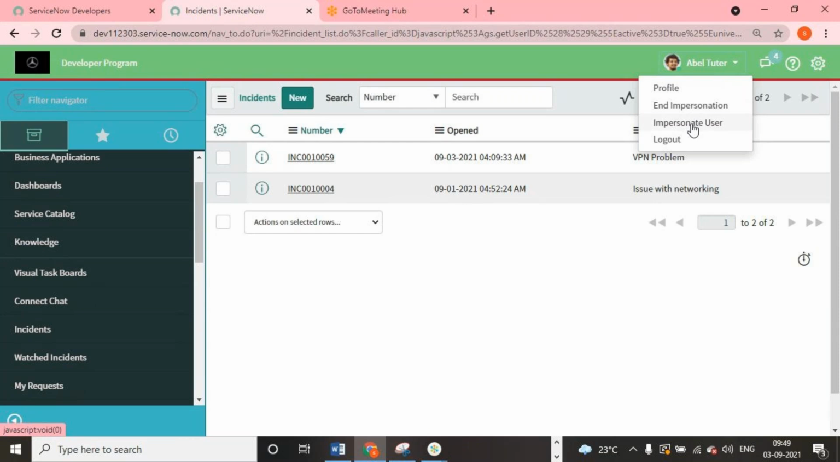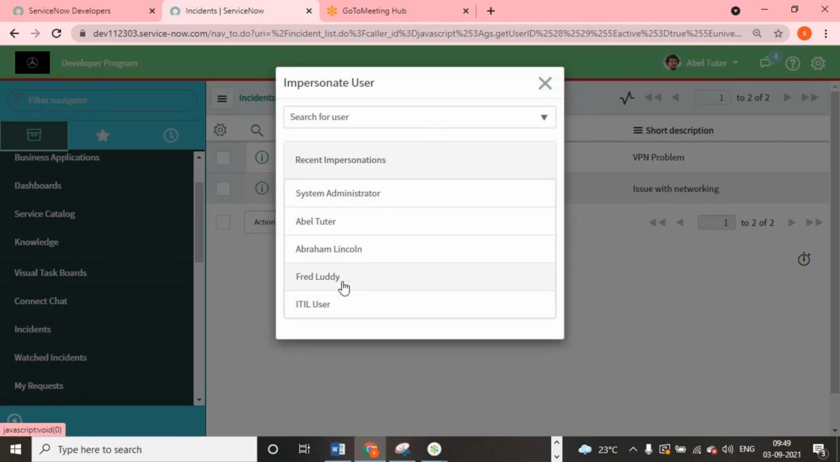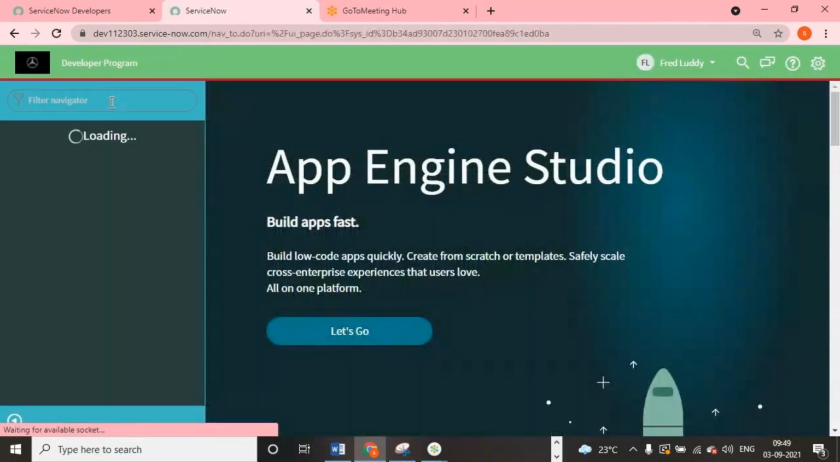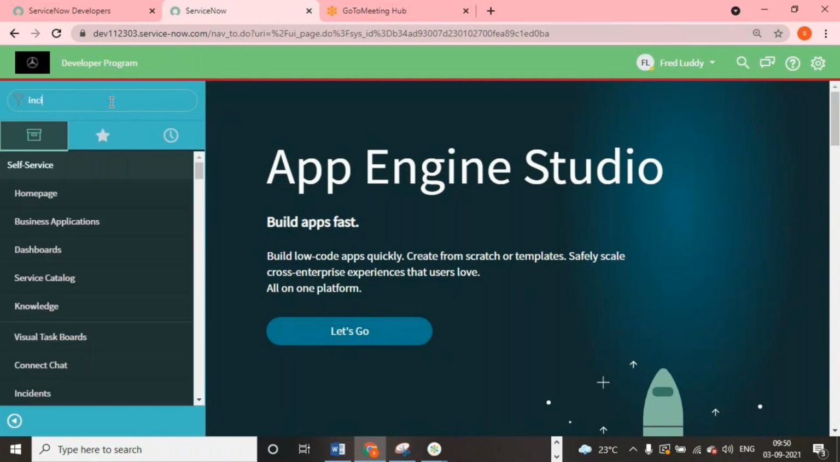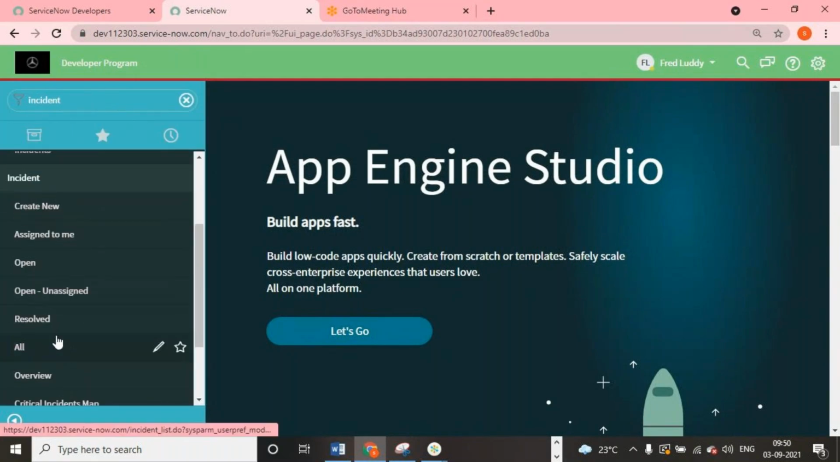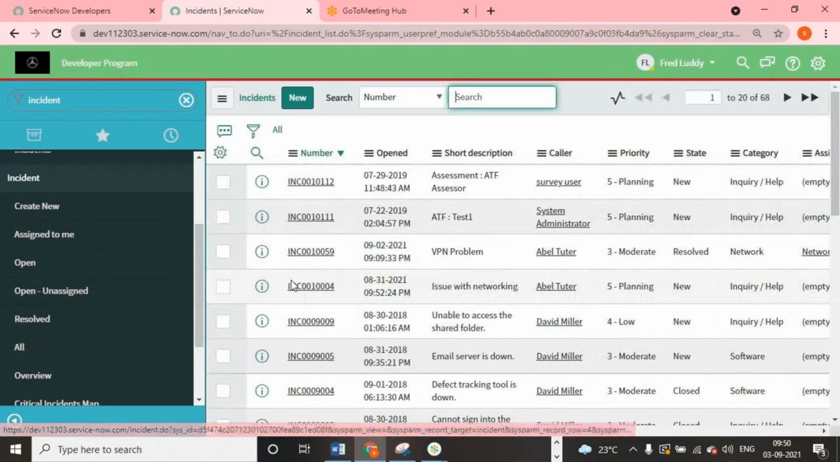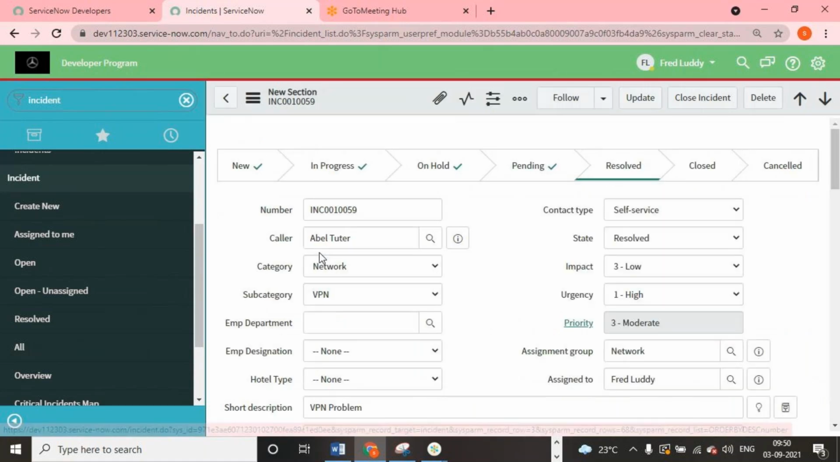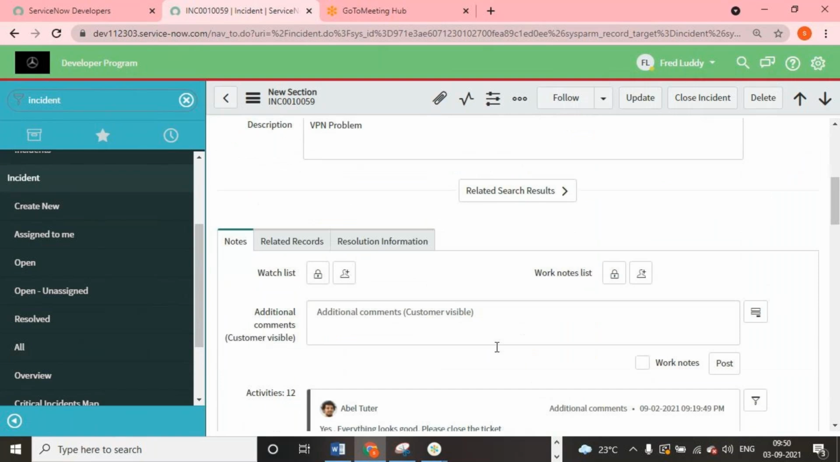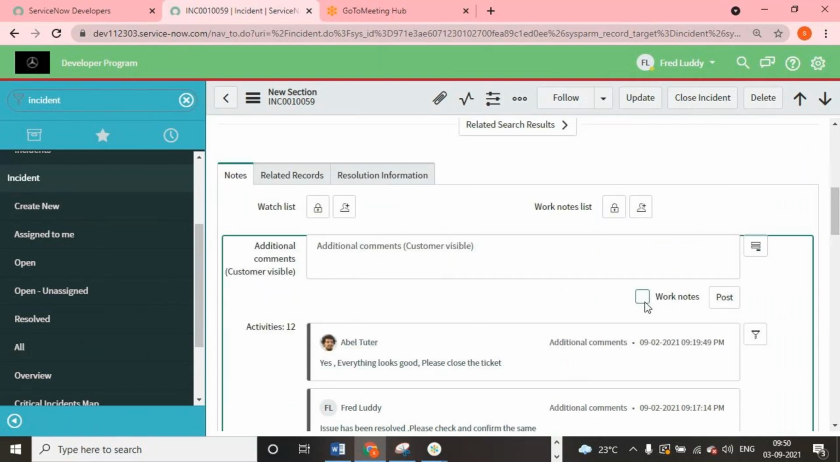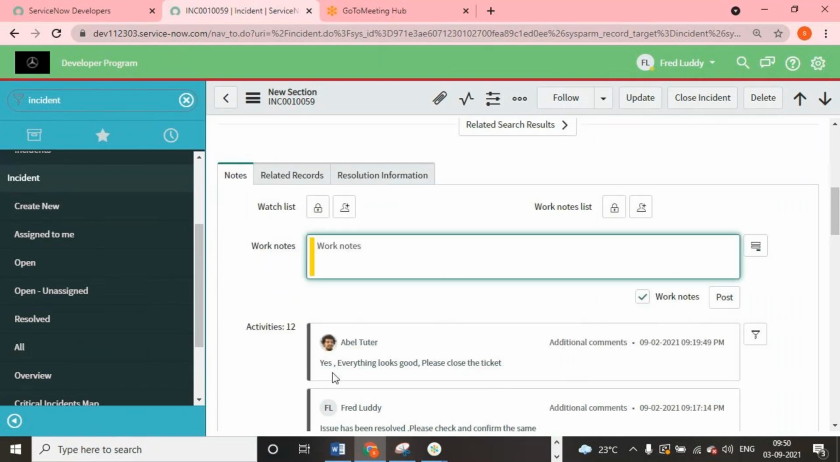Okay, so who is the person responsible to close the ticket? Right, right. So again, navigate to incident. Go to all and open that VPN. Okay, so assignment group is network. Assigned to is Flatlight, right? So now Flatlight needs to update the work notes. So the customer has given the reply, right? As everything looks good, close the ticket.